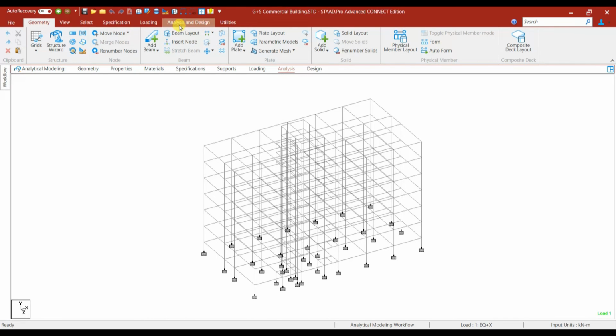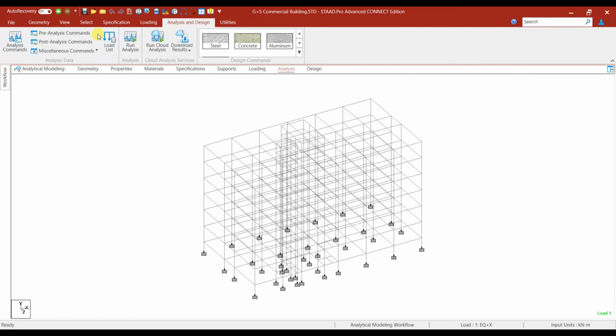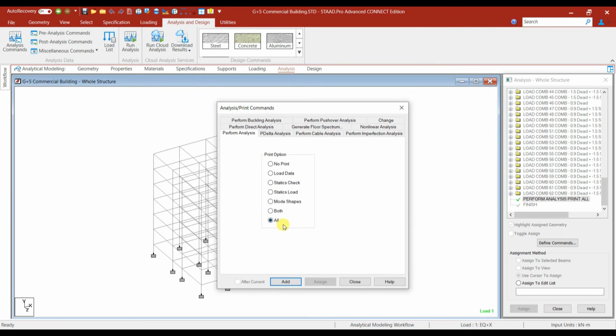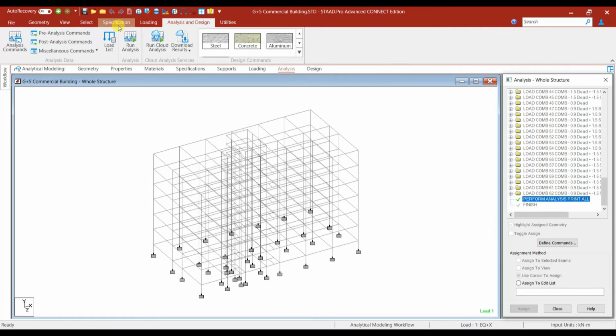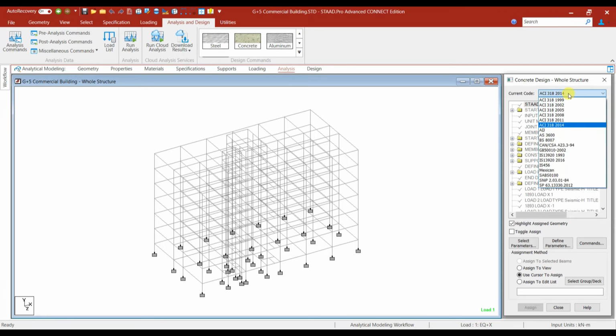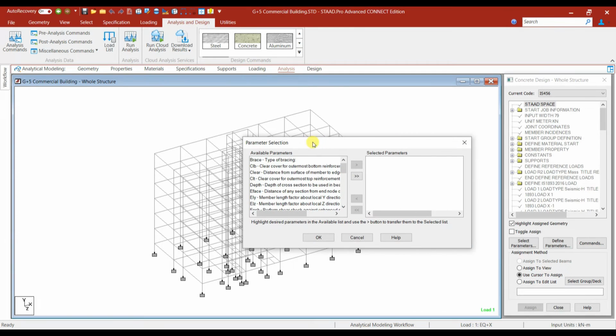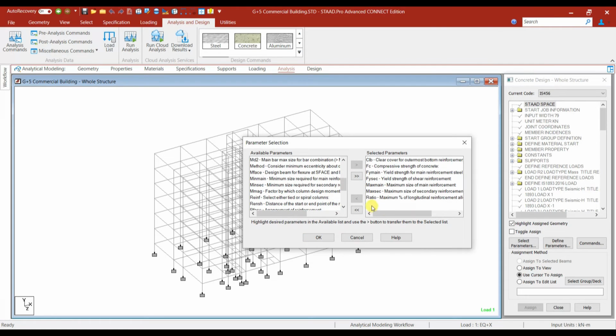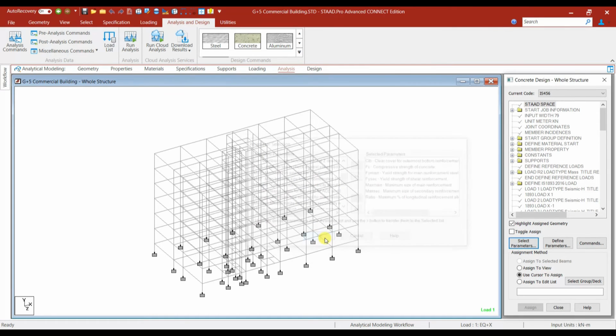Next, let's add the analysis and design data. Go to analysis command, select this perform analysis command. It is already added. Give add. And next one is go to concrete design, and here you have to select IS456. Select parameters. First, select all the parameters over here. We can add clear cover, compressive strength of concrete, yield strength for main reinforcement, secondary reinforcement, maximum size of main reinforcement, secondary reinforcement, percentage of reinforcement we can add, and then give OK.